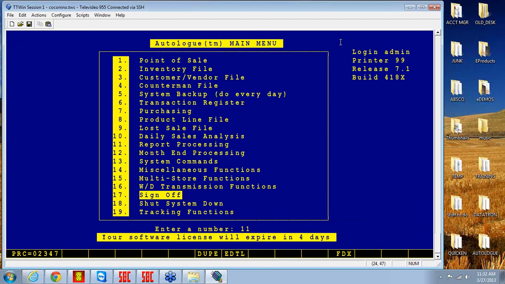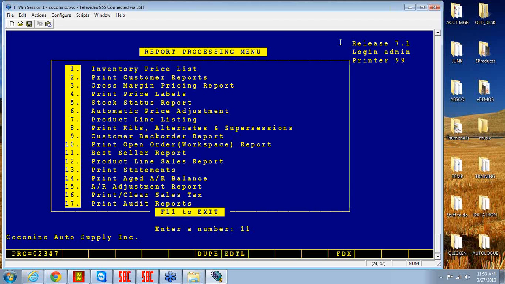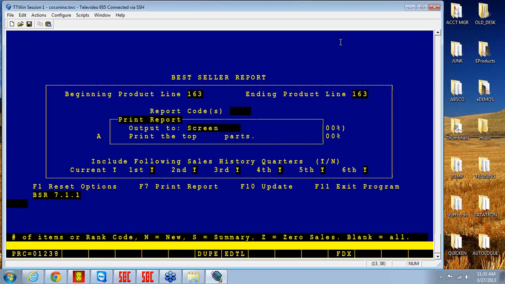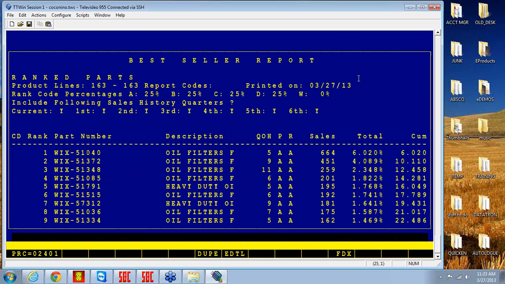So the only other thing I wanted to touch on that goes along with this program quite well is going back into 1111, into the bestseller report, when we're talking about ranking our inventory. If I did that 163 to 163, and I even did this 25, 25, 25, 25, and 0, okay, and I hit the F7, and I just left it blank. Now it's going to bring me up all my fastest moving numbers. Okay, and I use this report quite a bit.